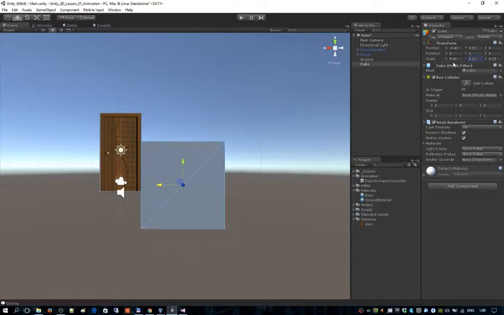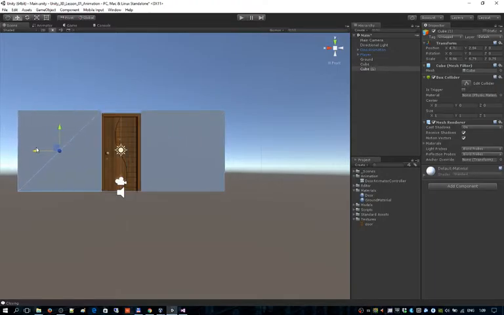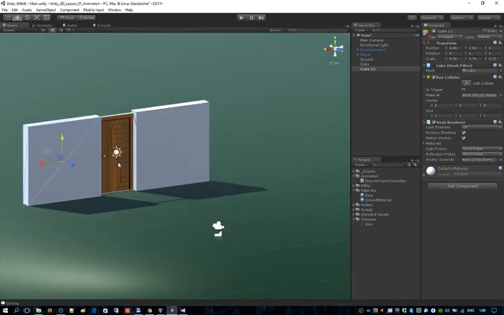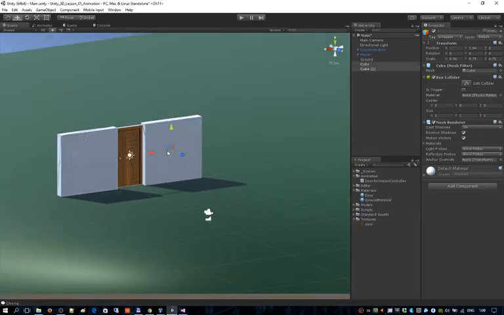Okay, let's decrease this height. Let's decrease it more. Something like that. And let's press Ctrl D to duplicate it and move it to the left side. After that, I will return to perspective view, select both of them, and press Ctrl D to duplicate them.